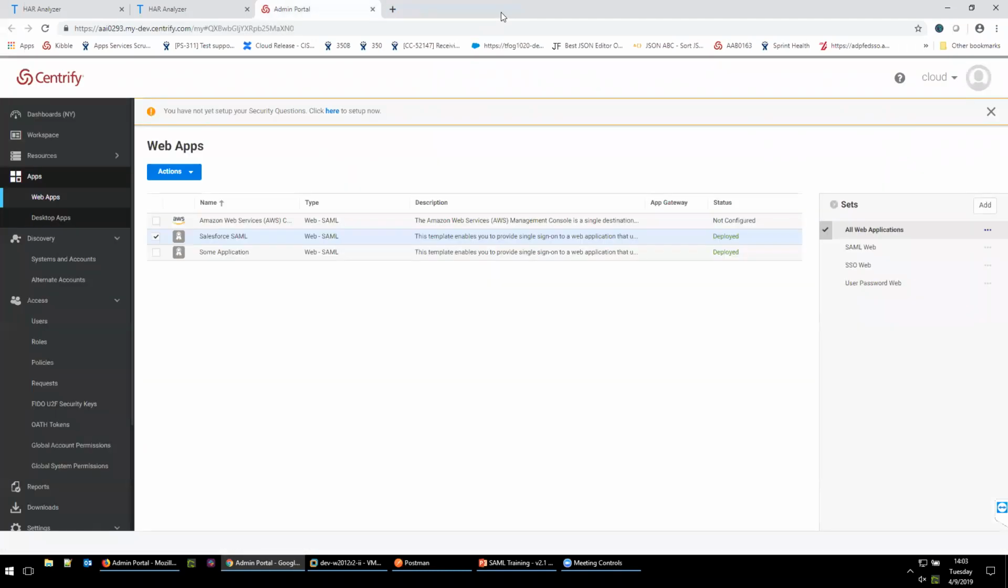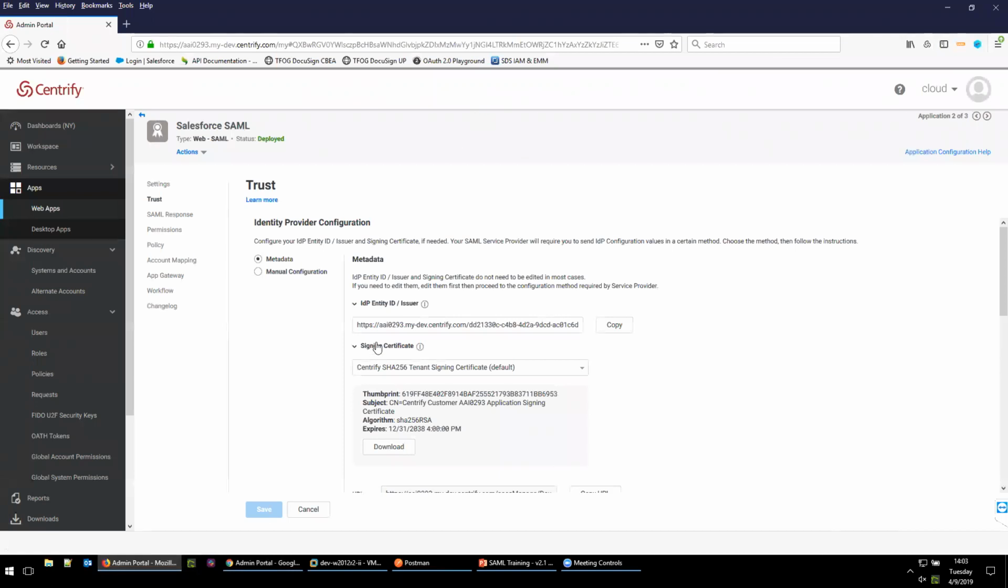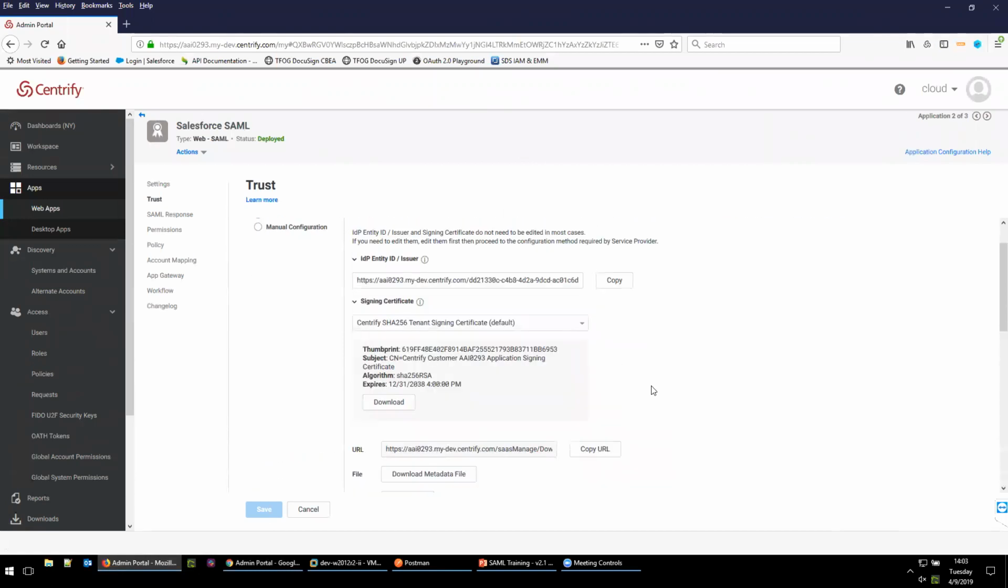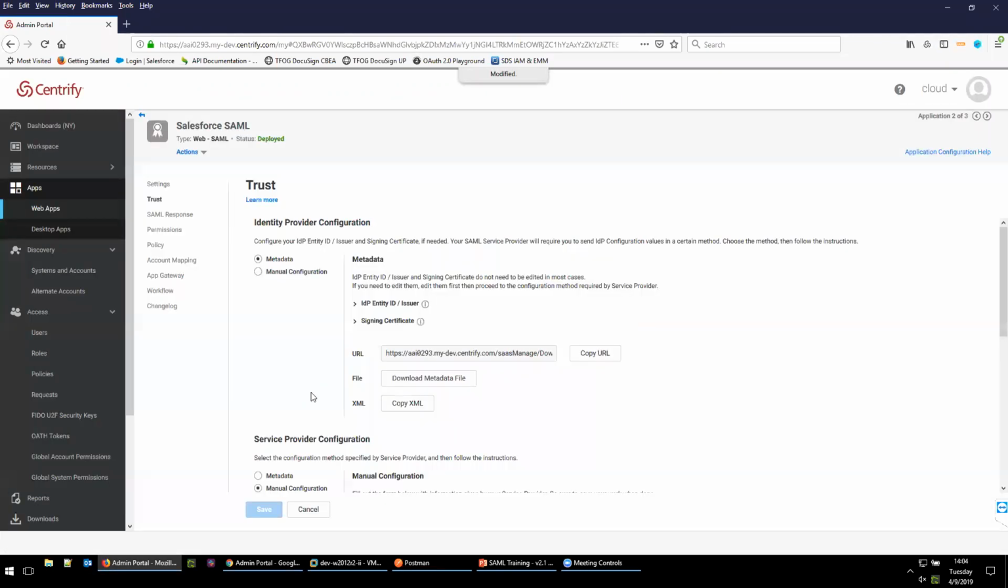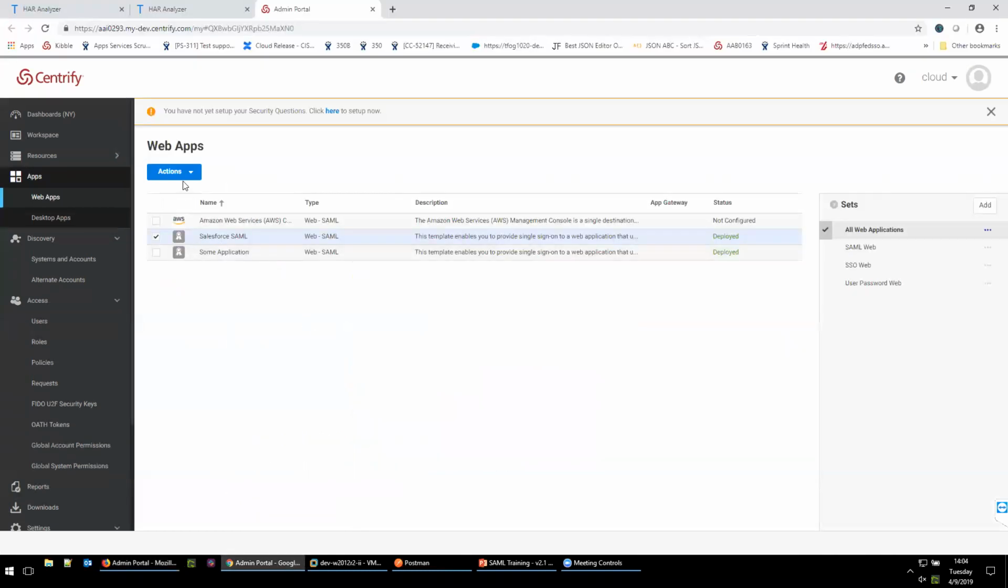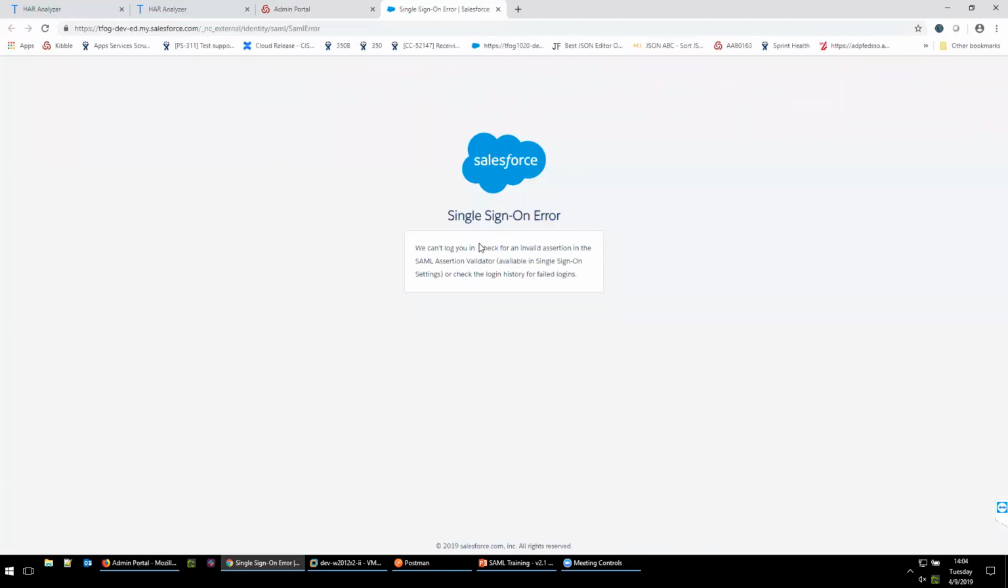I'm going to log out. And another tip for you: because we'll be logging in and out on the IDP side and the SP side, I personally use a different browser for different things. So this is the SAML application trust tab. We're using the default certificate. If I change the certificate, then this would be a certificate mismatch. And if you launch it, then there's an error.